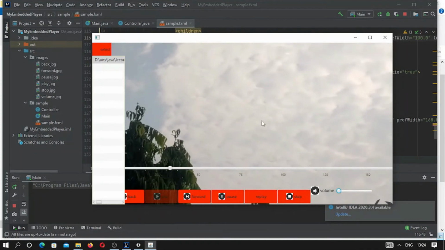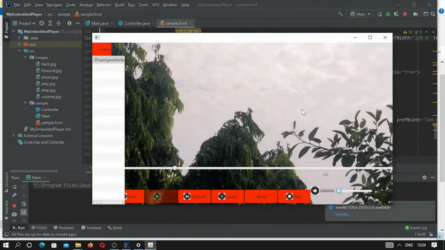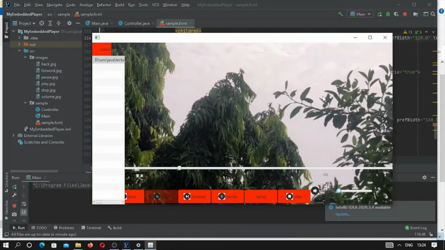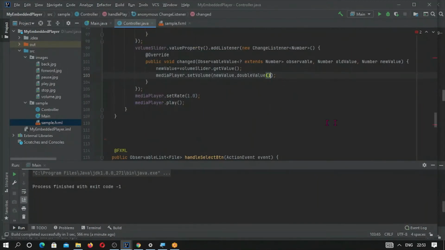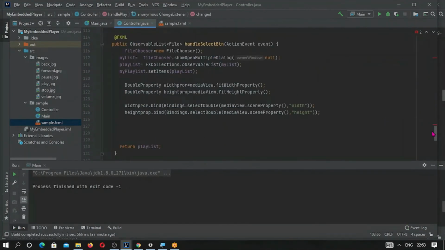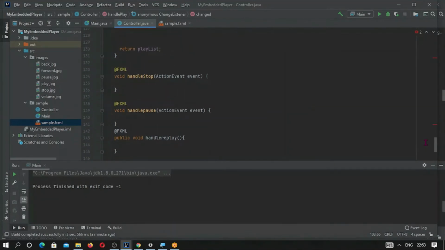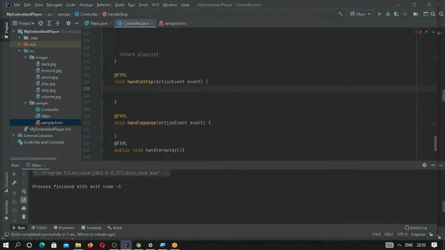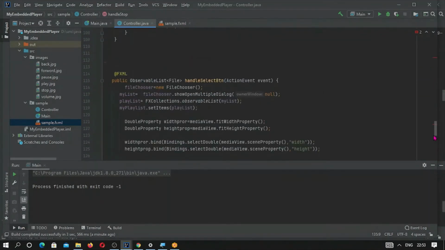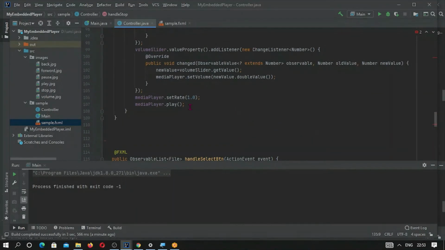So let's code some buttons, forward and stop. We have to control and configure our stop button. So where is the stop button? This is the stop button. If the media player is playing, it should be stopped while clicking the stop button. So let me fix it, and first we have to disable our play button.